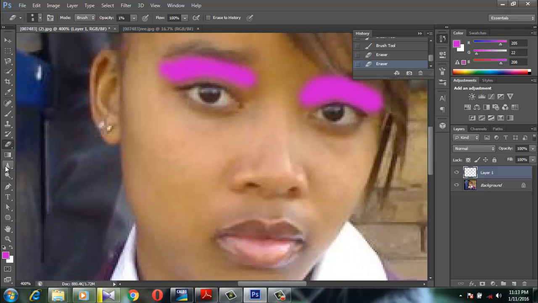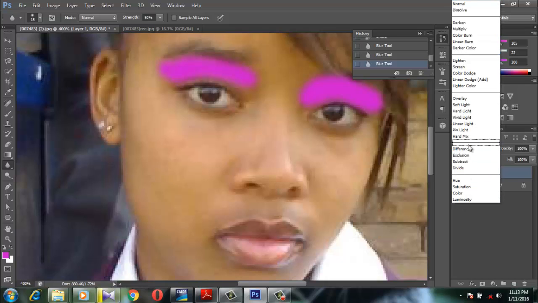And the next thing, I'm going to take the sharpen tool. I'm going to say blur tool. I'm going to blur this picture a little bit. I blur my painting a little bit so that when I change the blend mode, it's going to look more perfect, exactly like this.